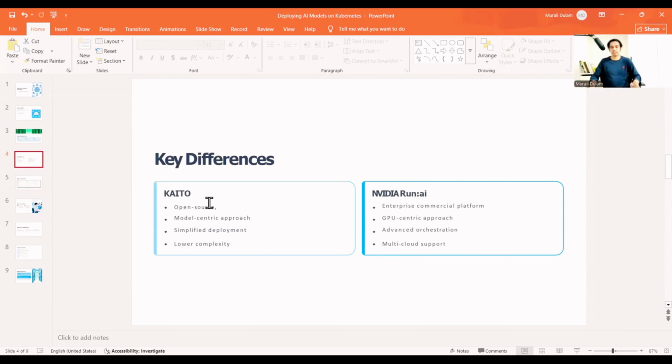So open source. KAITO is the open source one. It was developed by Microsoft, and it's an open source product, KAITO. And NVIDIA Run:AI is like an enterprise product, an enterprise commercial platform. And it also supports multi-cloud as well as on-premises. So just go back to NVIDIA also, you see.